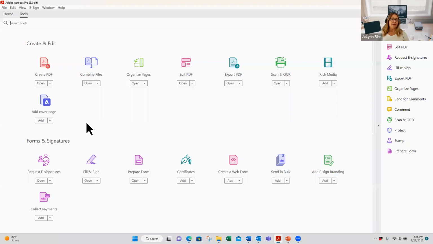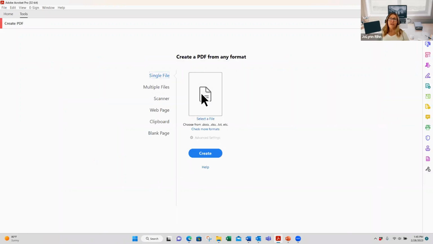So I'm going to actually scroll back up towards the top. And what I'm going to do is I'm going to create a PDF. So if I go to this icon up at the top for Create PDF, it's going to ask me how I want to create the file. So I can do a single file where I can create either brand new, or I could select an existing file.